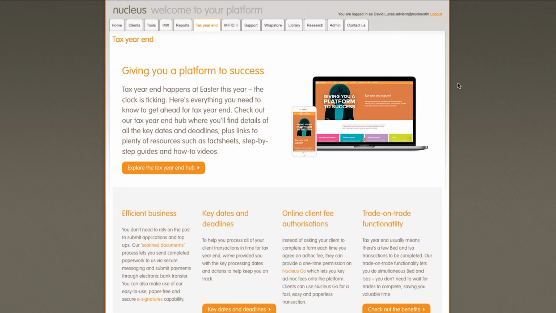Similarly as well, with the ability to settle or authorise ad hoc fees for your clients via Nucleus Go is another great way of ensuring that you're reducing the amount of paperwork and submissions having to be made into the head office. So within the site itself, obviously we've got key dates.